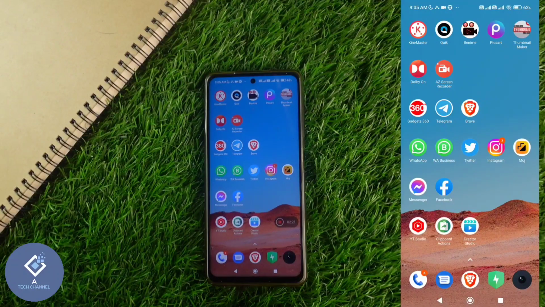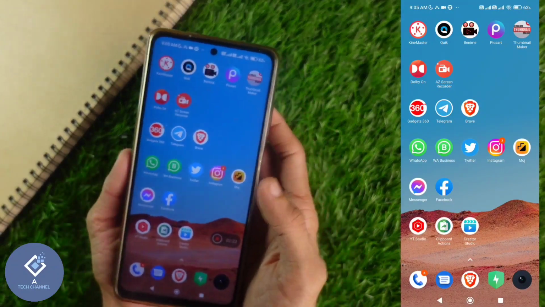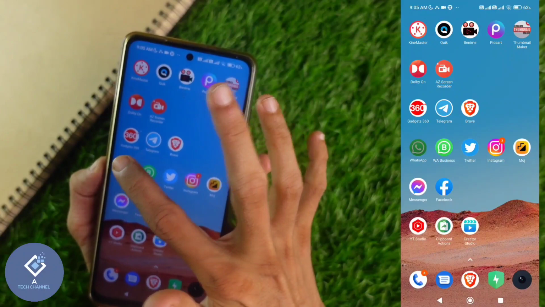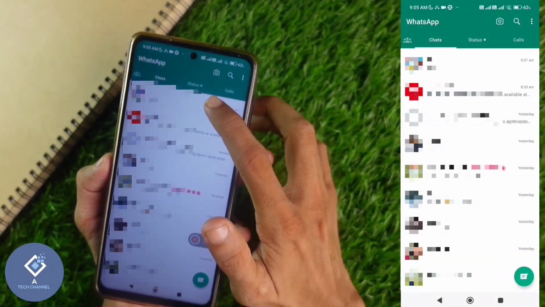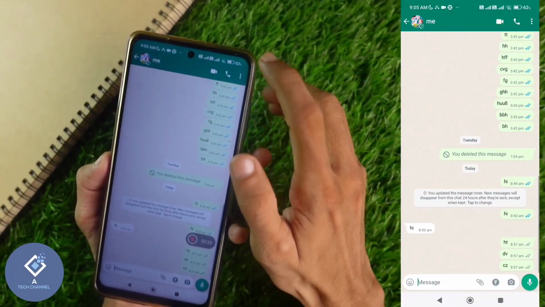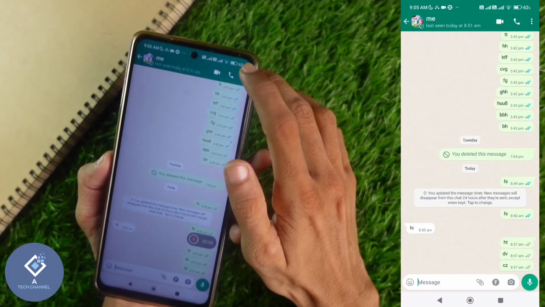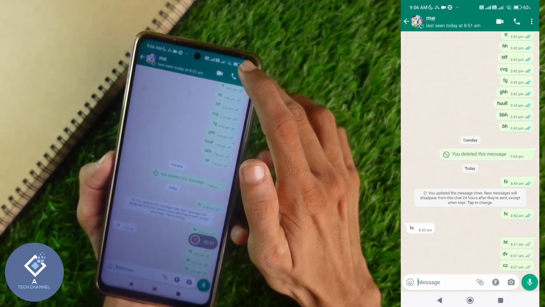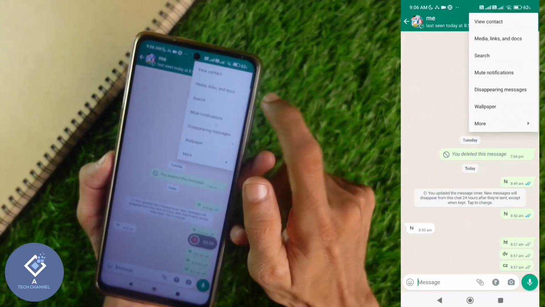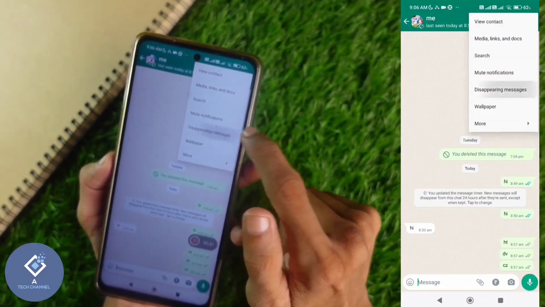For this, first, what we need to do is take your smartphone, and after taking your smartphone, open the WhatsApp application. For example, I am selecting this chat. Now I am enabling disappearing message in this chat. To enable disappearing message, above you can see 3 dots. Click on these 3 dots. Here you can see one option, disappearing messages.